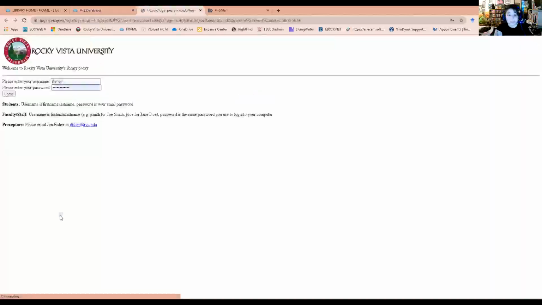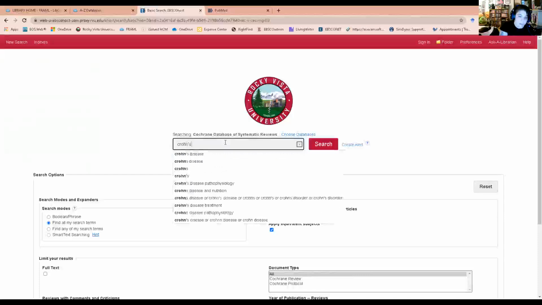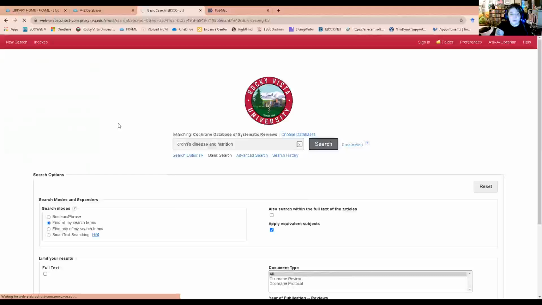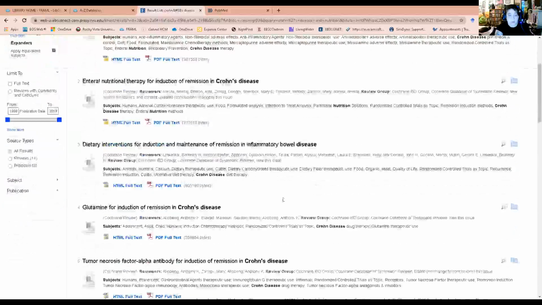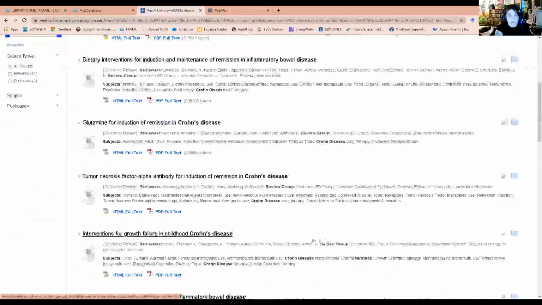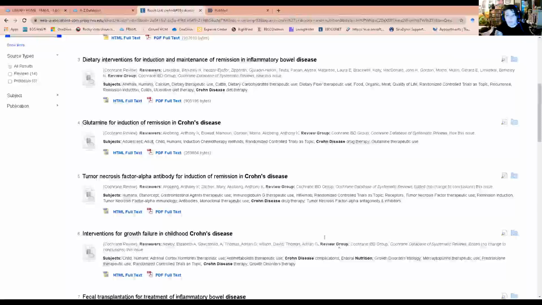So again, just use the library website and the proxy, and you will be able to look for topics of your choice. I'm just going to be super generic. Just do Crohn's disease and nutrition. So we've got 17 systematic reviews on that particular topic, growth failure, and everything like that. So again, these are great jumping off points.